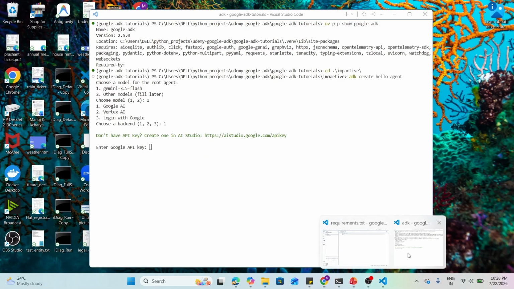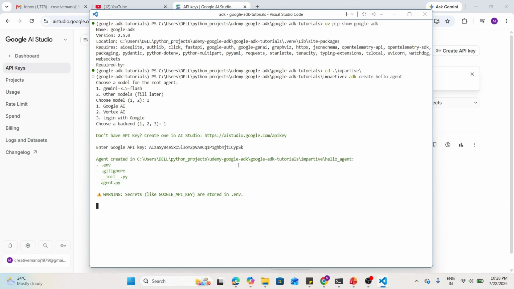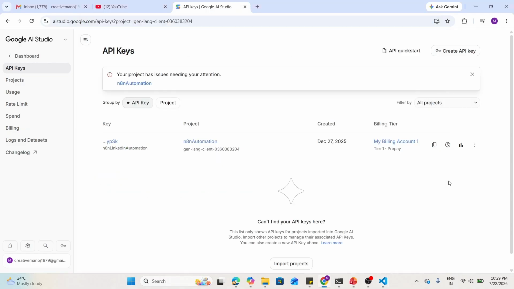Go to our VS Code and paste it. Okay, now it's done. So you see, it has created three things. One is the environment file, and git ignore, that you can ignore. Another is the init.py and agent.py. So these three files are important. Let's have a look at what is inside all these files.